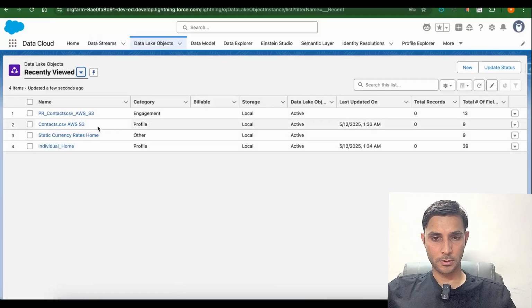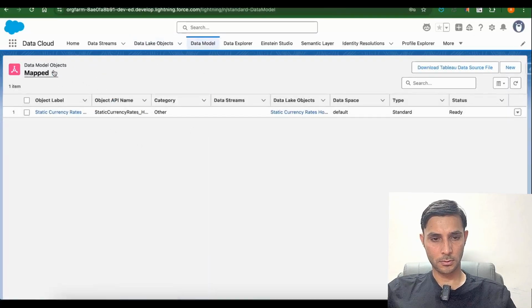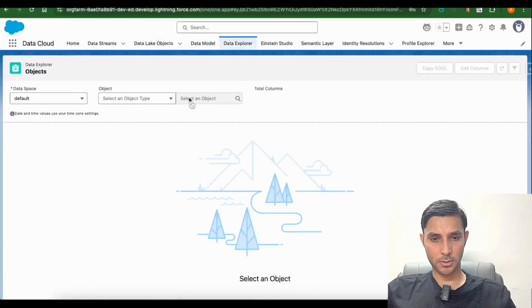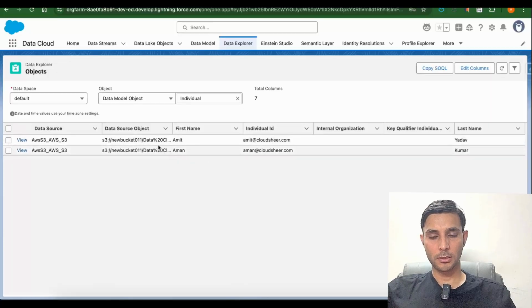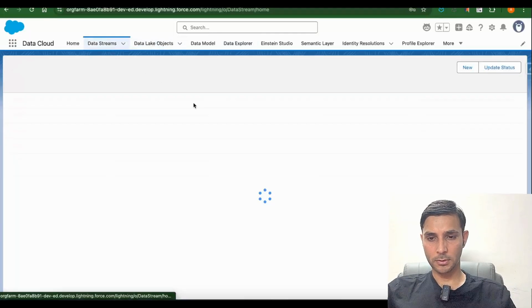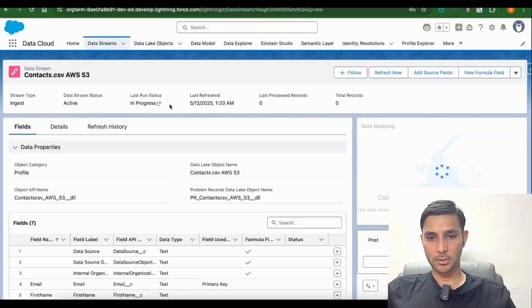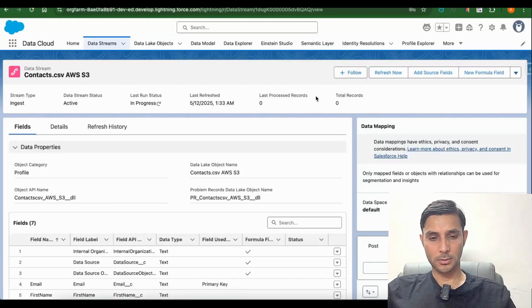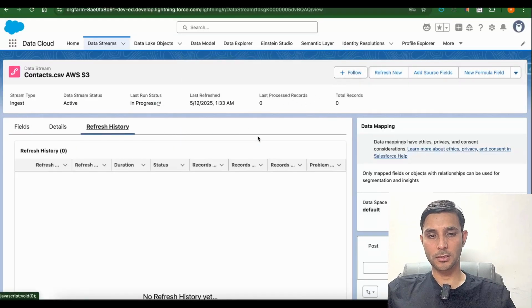Profile, DLO is there. Let's see the DMOs. With the DMOs, Data Explorer, see if it was created. Individual, 7 columns. Yeah, we have the data. So as you can see, the data has been imported from that CSV to Salesforce. And let's go back to data stream. Still showing in progress, but the data has been processed. As you can see, the errors are gone, and we have the records inside the Salesforce.